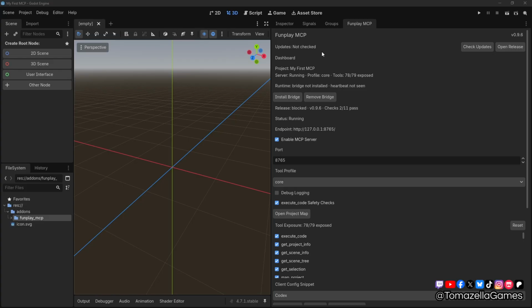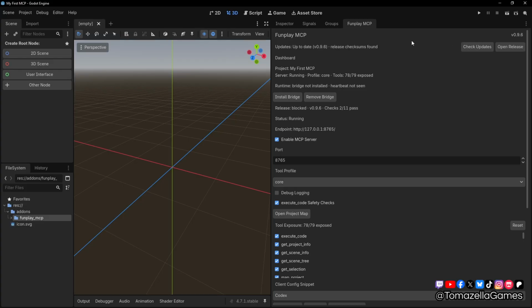First, the updates, you can check for updates. We are up to date, downloaded the latest version. Secondly, here you see server is running, but runtime bridge not installed. So you click install bridge.